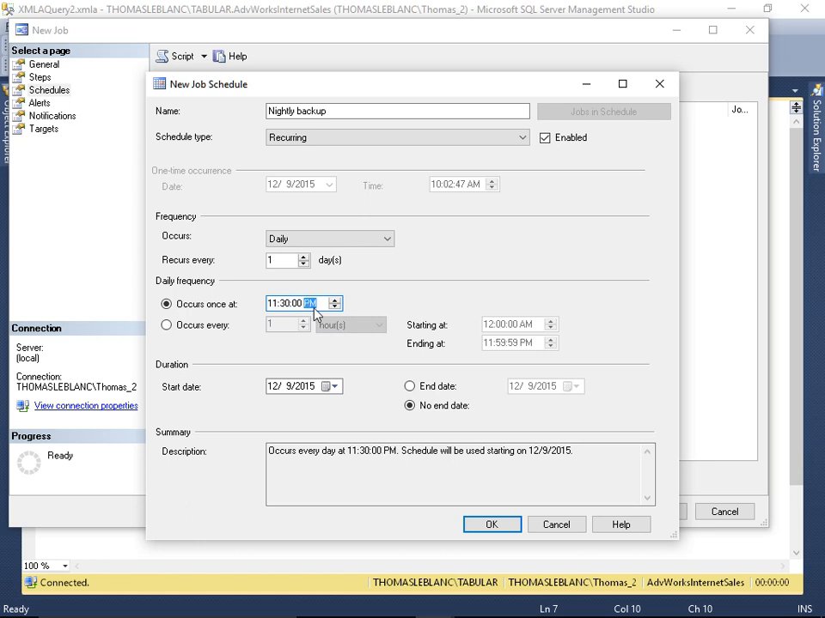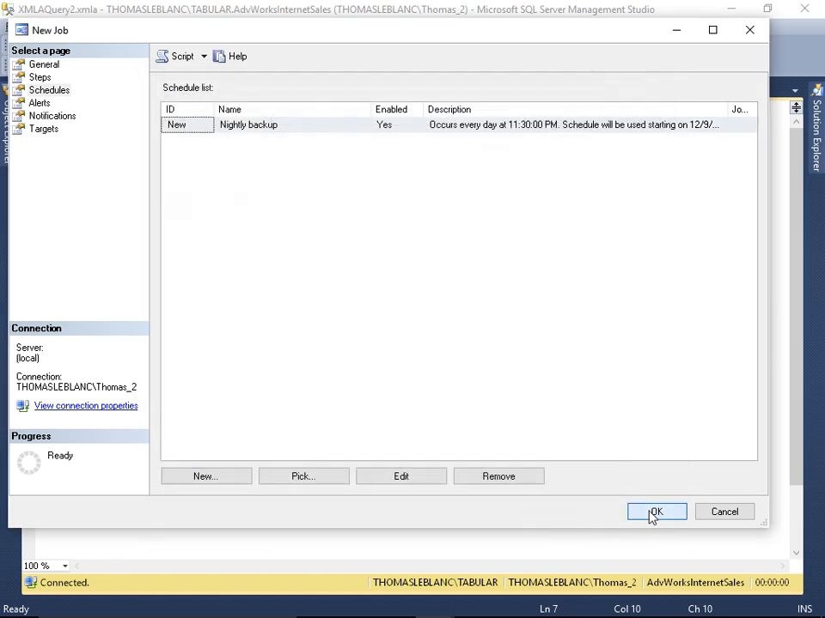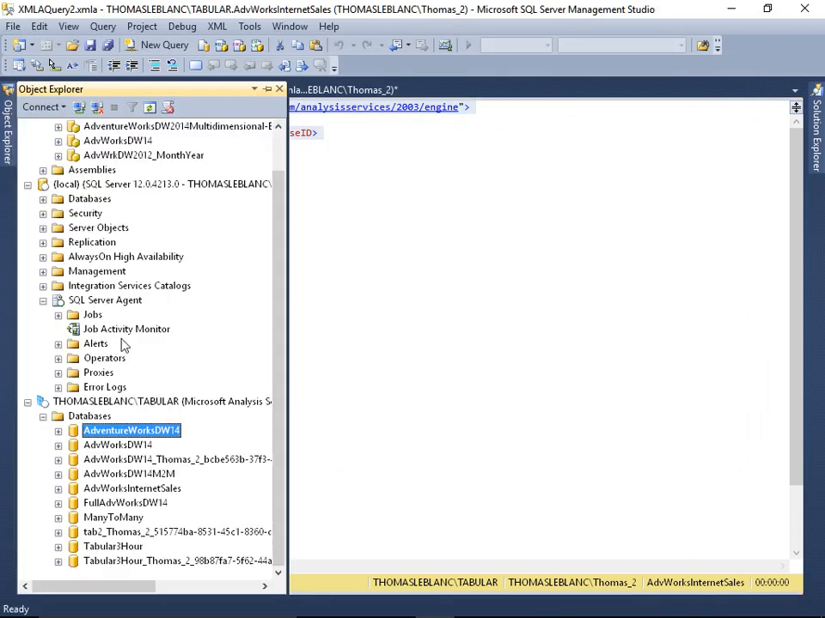Now you want to schedule this either before or after your processing. It depends on what your SLA, your service level agreement, is with your business. You click OK and OK again, and now we have a scheduled job.